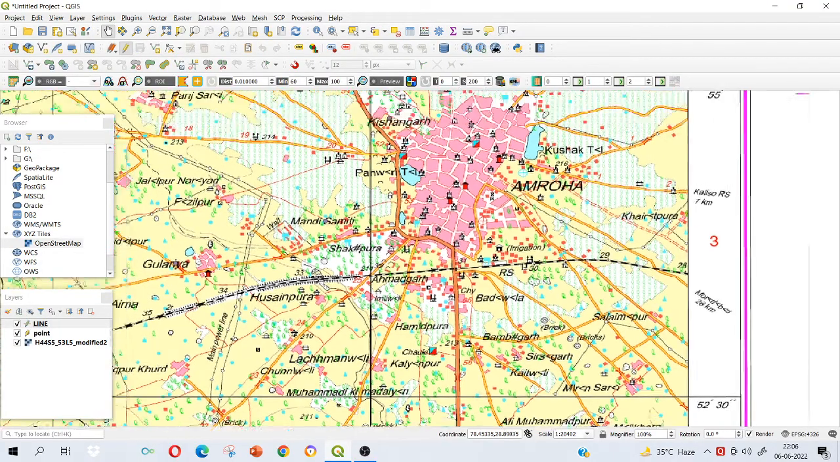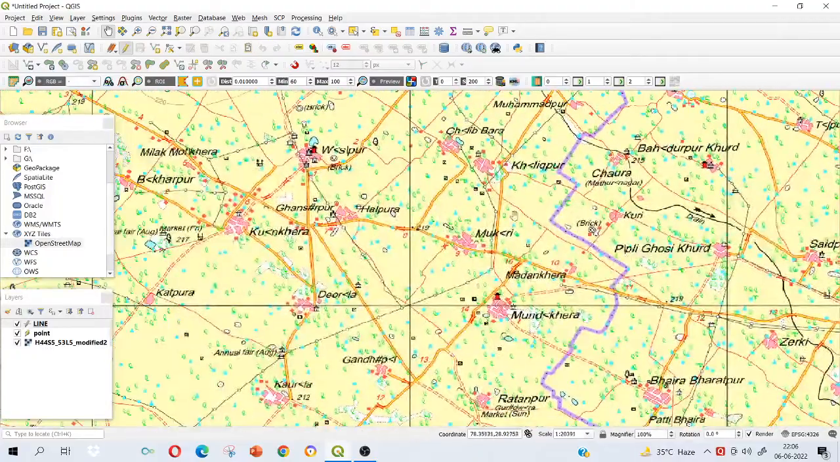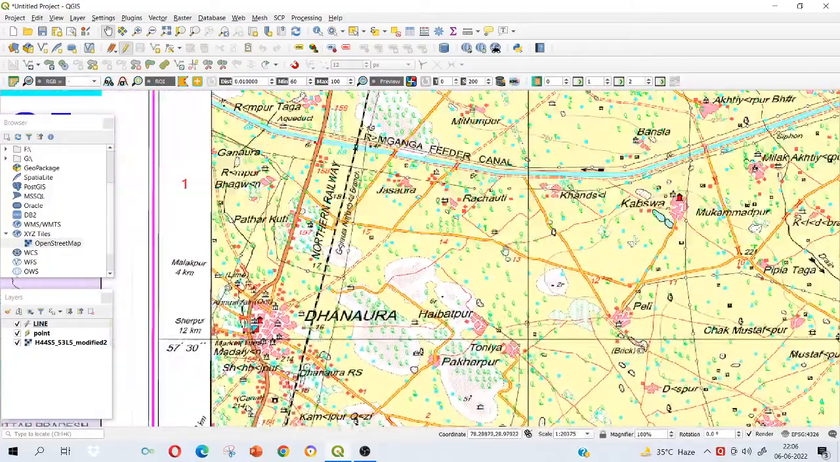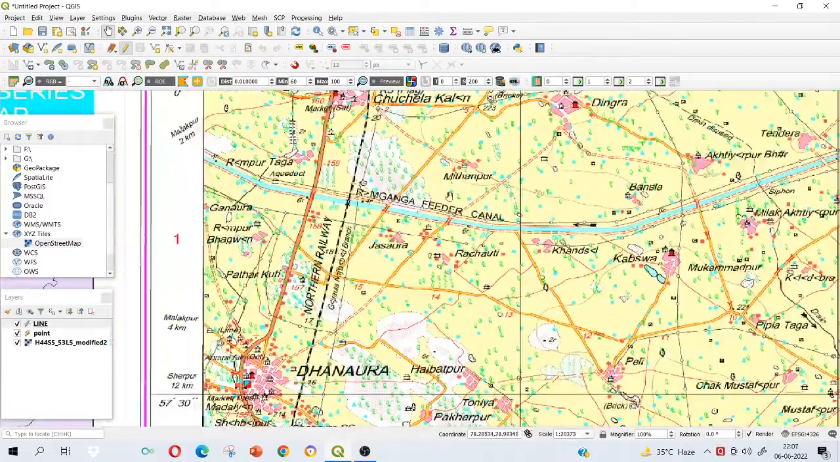Now let's see, we can digitize some canal also. Here we have seen that there is a canal. So from here to here there is a canal. Let's quickly digitize this canal. So let us just trace the path by using your wheel of the mouse. You can drag.